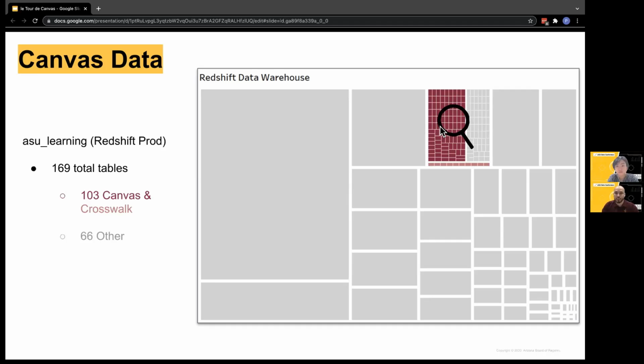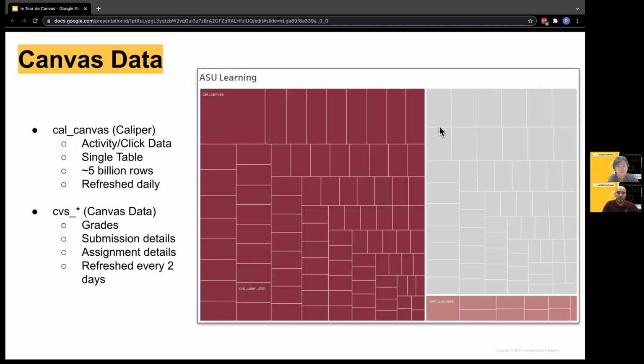All right, so we're going to zoom into ASU Learning one more time. Within ASU Learning, we have different types of Canvas data. There is Caliper, and if you look at this large square, that's Cal Canvas, a single table. This table has about 5 billion rows of data, and it's refreshed daily. Think of it as tracking activity, like clicks. A student clicked on a syllabus, they clicked on a module. It's essentially a user doing something at a certain time in a certain course.